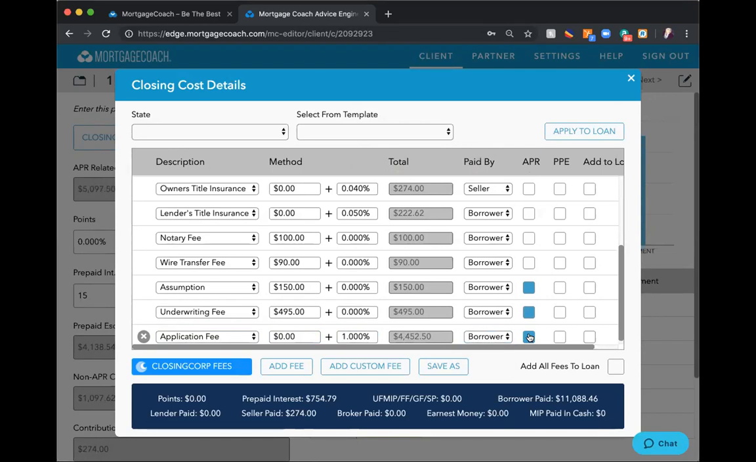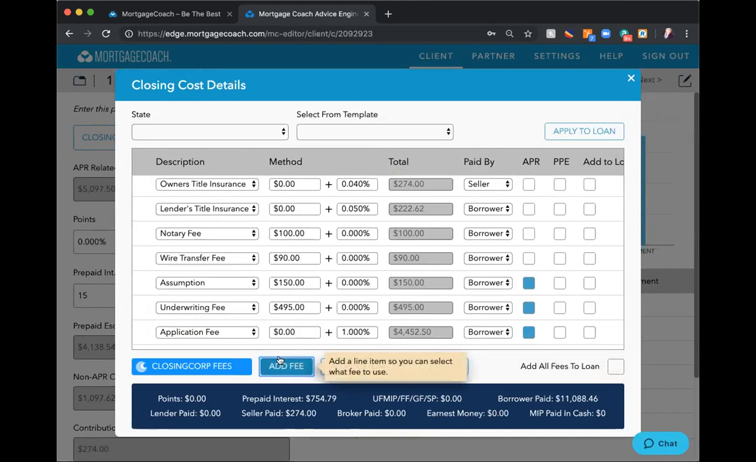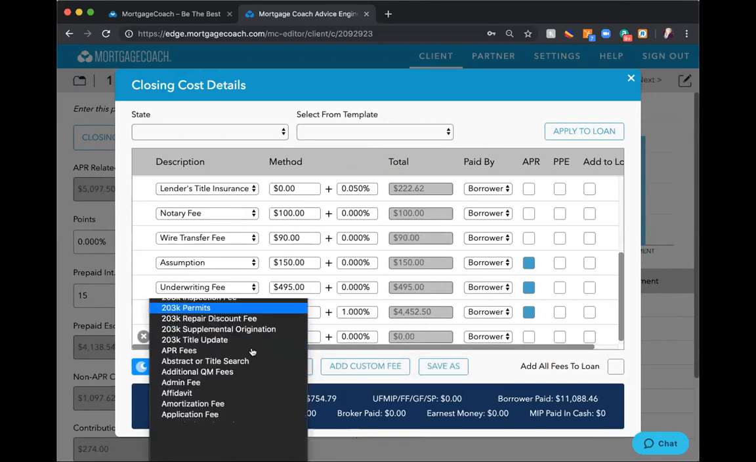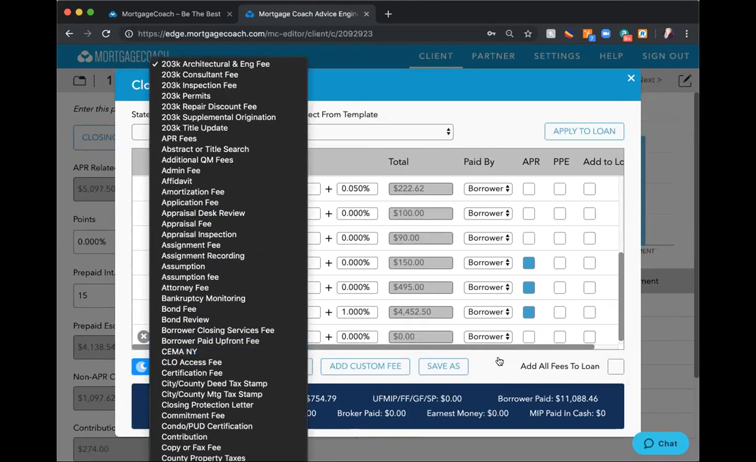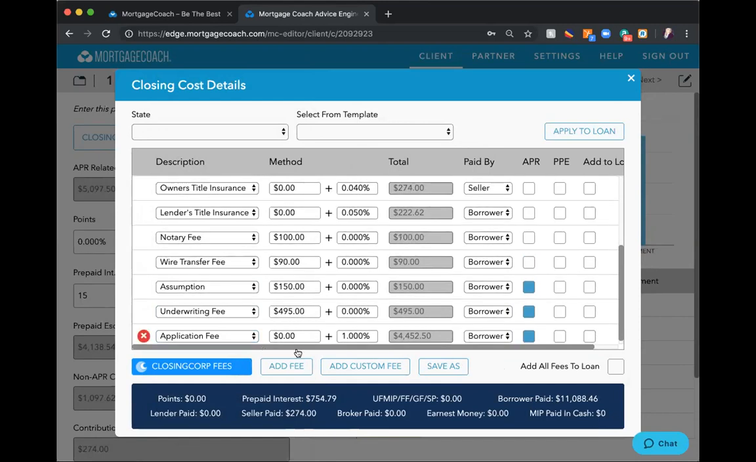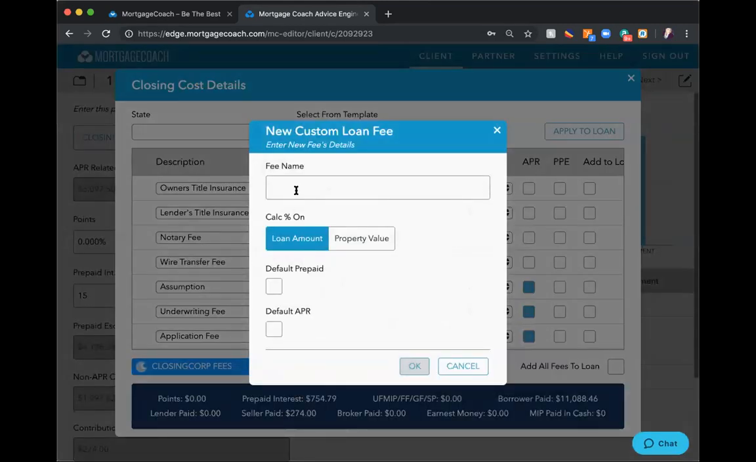Now, I know some people like to have word for word the same as their loan estimate or their GFE. And if you want it to have the same exact names and we don't have it in our list of fees here, you can add any of your own by clicking on Add Custom Fee. And then you can type in exactly what that fee is. Now make sure that if it is a percentage, you do it properly on the property value or the loan amount.